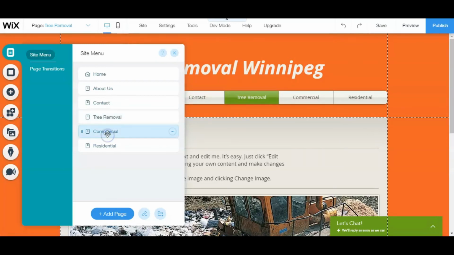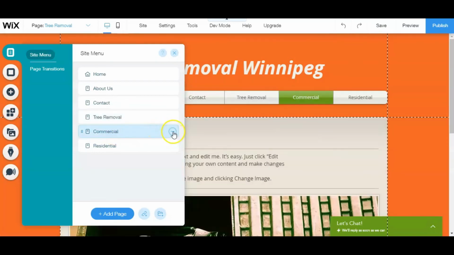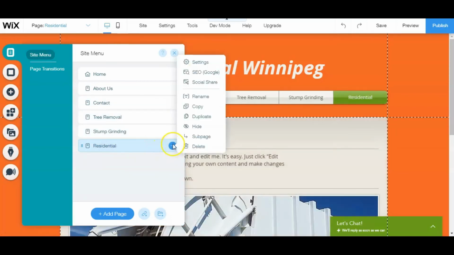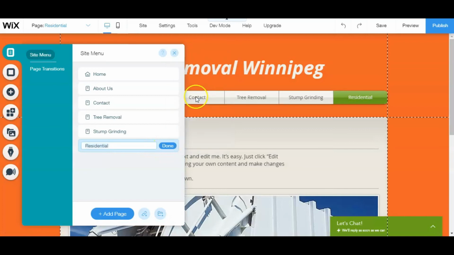We're going to go down to the commercial one. We're going to rename that one. Stone grinding. Right, done. And that residential one, we're going to go and rename that guy. What was it? Tree pruning, right? Tree pruning. And done. So there it is in there.